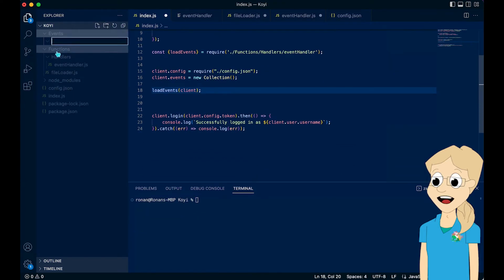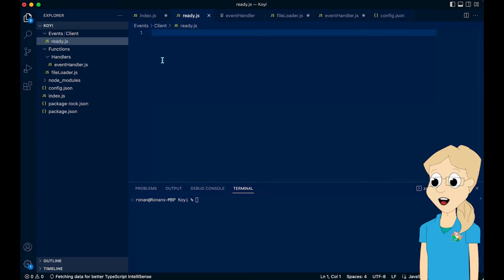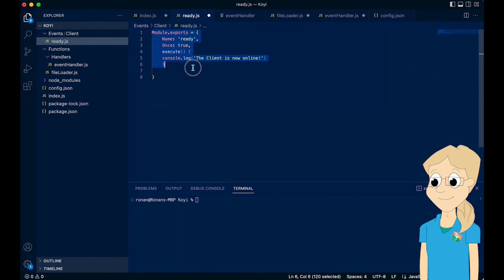And you're going to want to create a folder in the events folder we previously created and call this folder client. Now, in the client folder we just made, create a file and call the file ready.js. Now, in the ready.js, you are going to want to write out the following: module.exports equal, and your curly brackets, and we're going to do name ready, once true, execute, console.log, the client is now online.